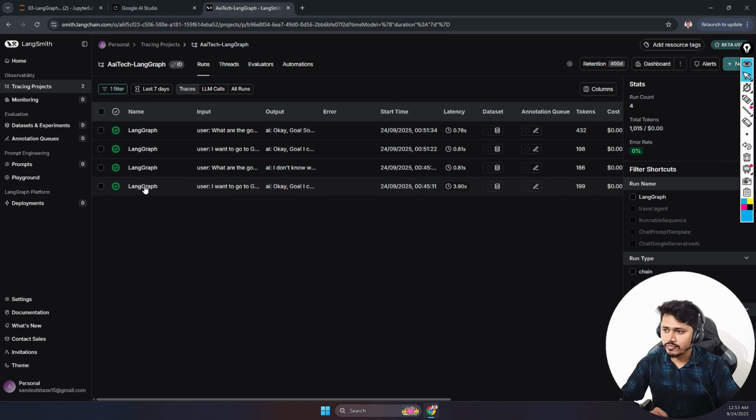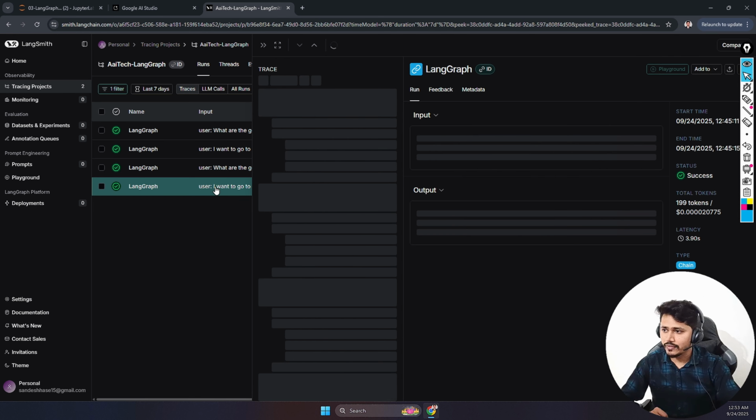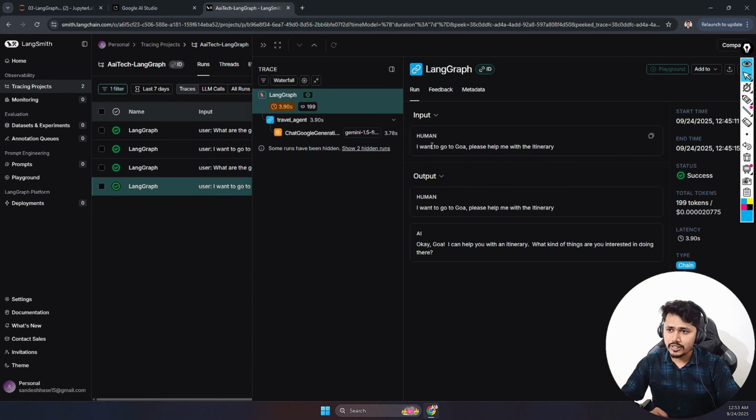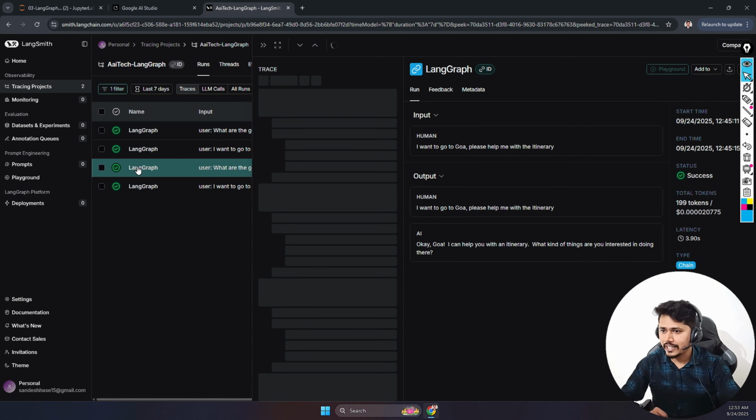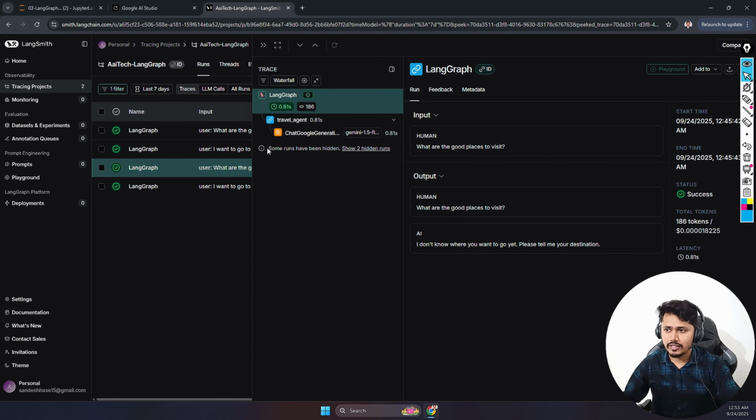If you click on the first one that we executed, where we asked the question, I want to go to Goa, please help me with the itinerary, it has generated that, okay, Goa, I can help you with an itinerary. What kind of things are you interested in doing? And then in the second one, it forgot what the last question was. So you can see it responded, I don't know where you want to go, please tell me.